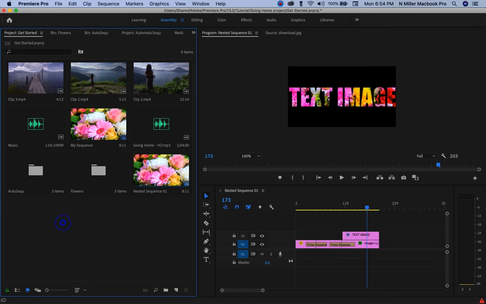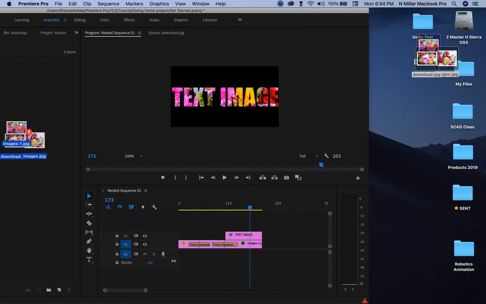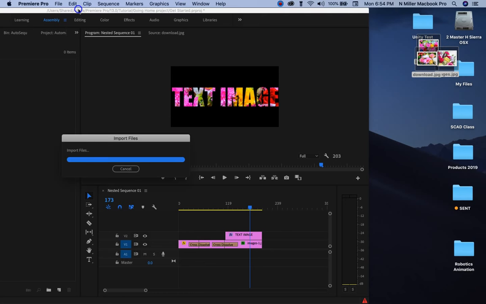Alright, so when you have imported, what I'm going to do is you have to import them and put your images into a bin. Under assembly, I'm going to create, left click on new bin, call it flowers 2 because I already had this done. I'm going to double left click in it. I'm going to left click, hold, and drag my images in, and they're going to be imported.